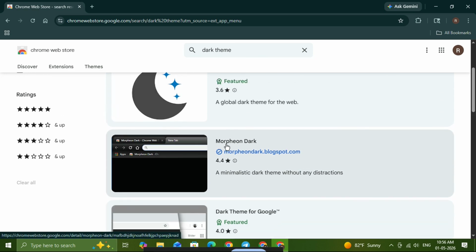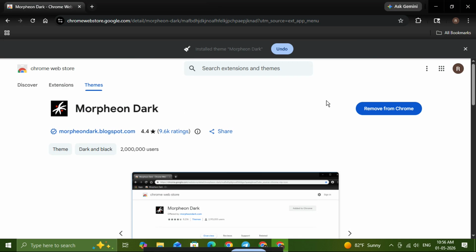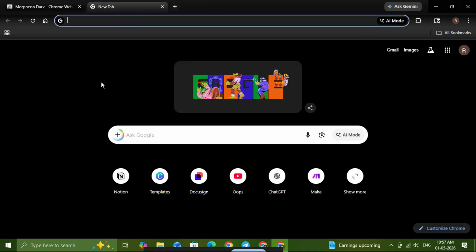When you find a theme you like, click on it to open the theme page. On that page, you'll see an Add to Chrome button. Go ahead and click Add to Chrome, and Chrome will install the theme for you. In many cases, the change happens instantly, and your browser will switch into dark mode right away. Once it's installed, you can open a new tab or go back to your browser and see the updated look.